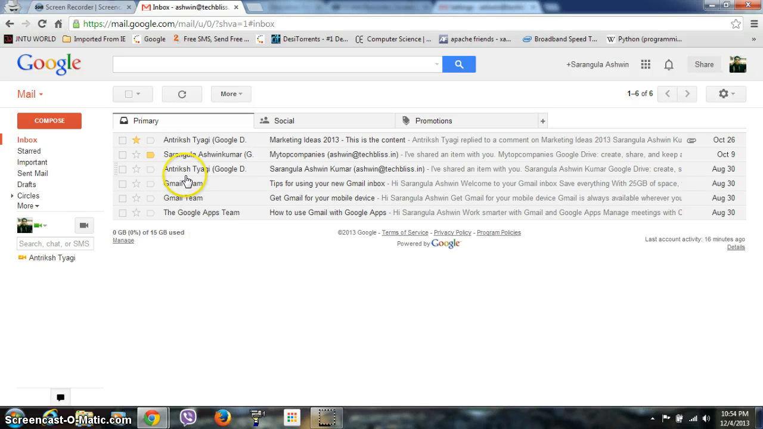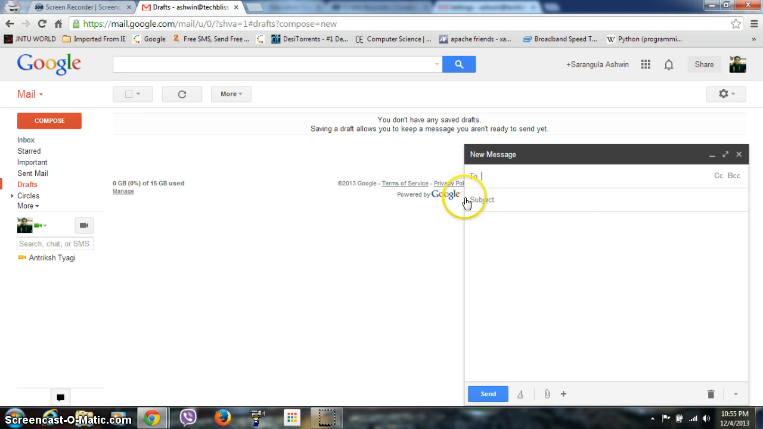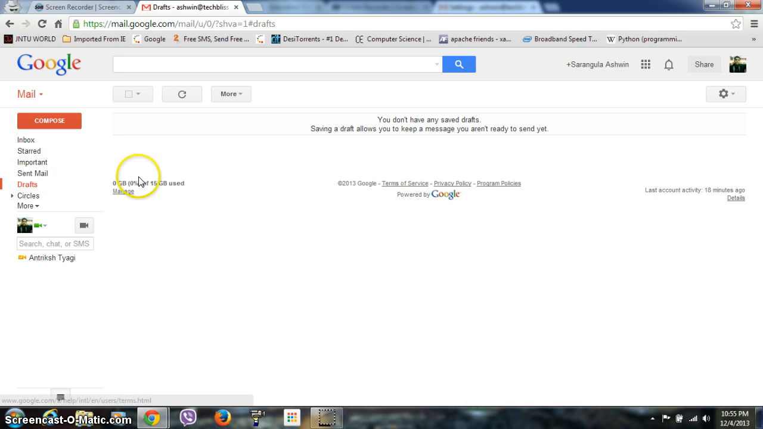So for that case we need to mention the important mails for our future use. Next, you can see here the send mail. In the send mail, you can see the mails which are sent by you. And next, drafts. Drafts are the mails which are not sent by you, but you just clicked the compose button, but did not send. So these will be saved as drafts.